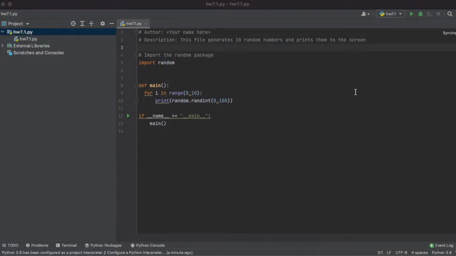All right, so question number 1 of homework 7 asks us to print 10 random numbers to the screen. This is a pretty simple program that's using a built-in module called the random module. I think I wrote package here, but it's actually a module. Let's go ahead and fix that.